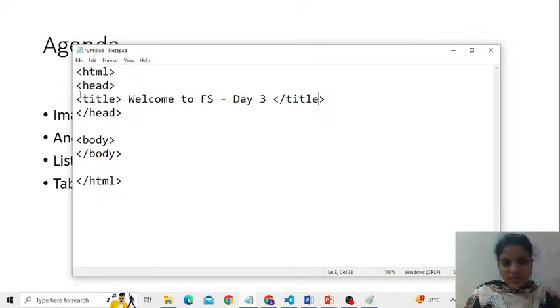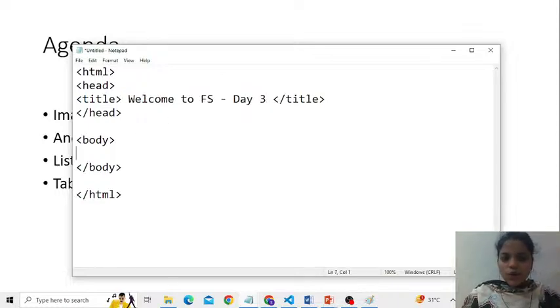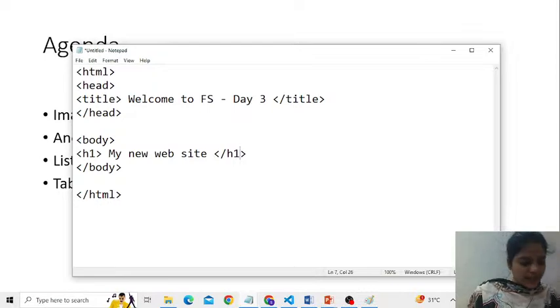I hope you got my point. Like title: title opens, title closes, and it encloses some content in between. So this is a container tag. We have another tag called a break tag. Like in a paragraph, or let me say heading 1, I write my new website, heading closes. H1 will display text in the largest size heading.